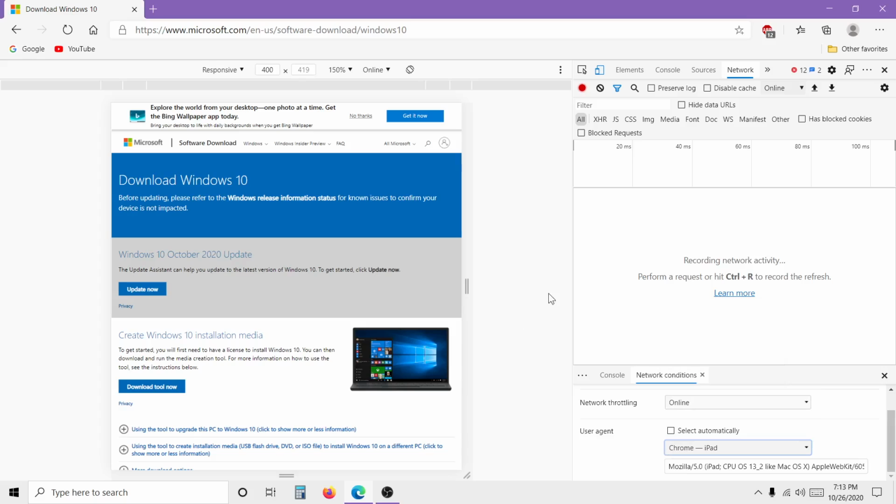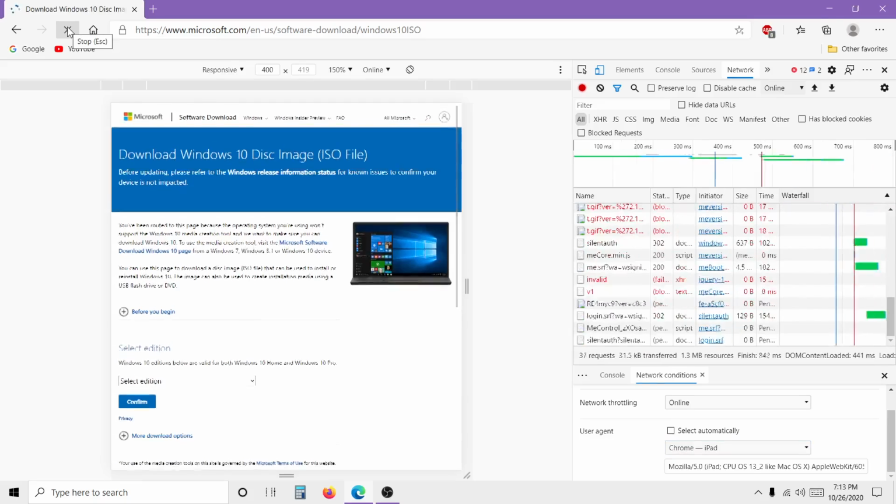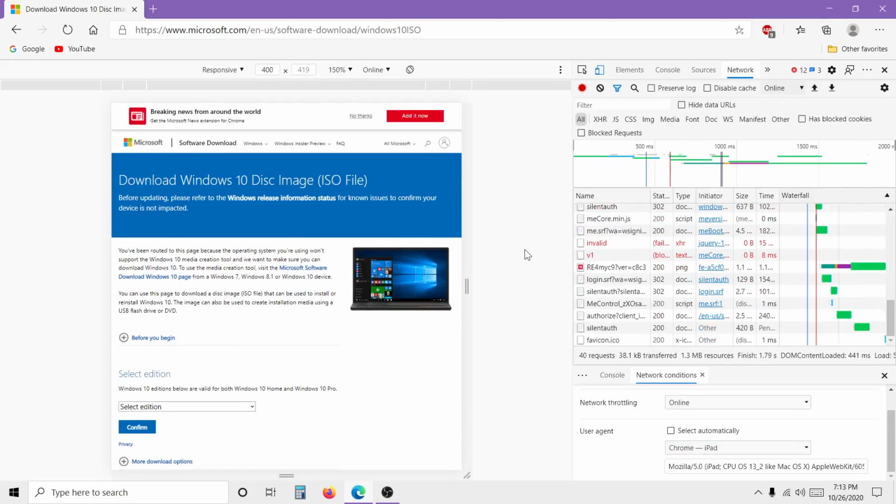And then once you do that, you're going to go up here, and you see this little arrow circling around. That's your refresh button. You click on refresh. Click on it. And because you clicked on it, it now gives you another option. Download Windows 10 disk image ISO file right here.